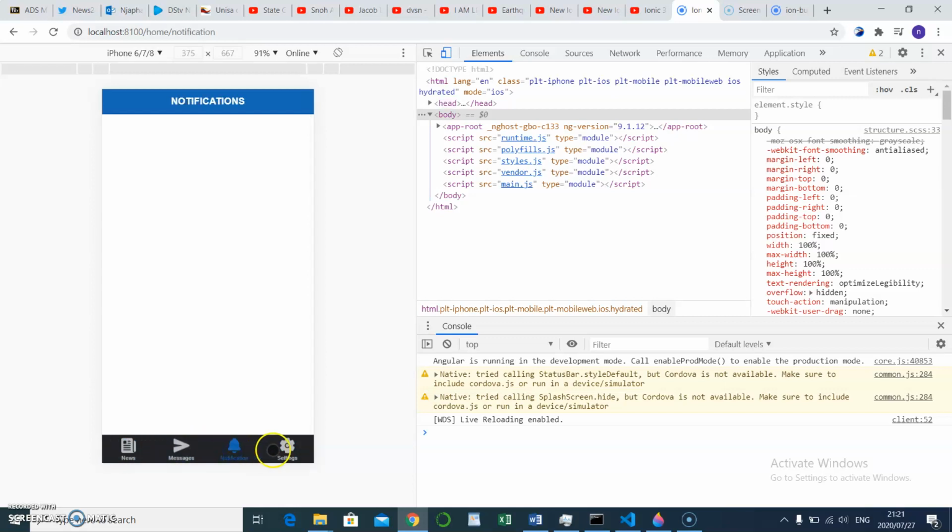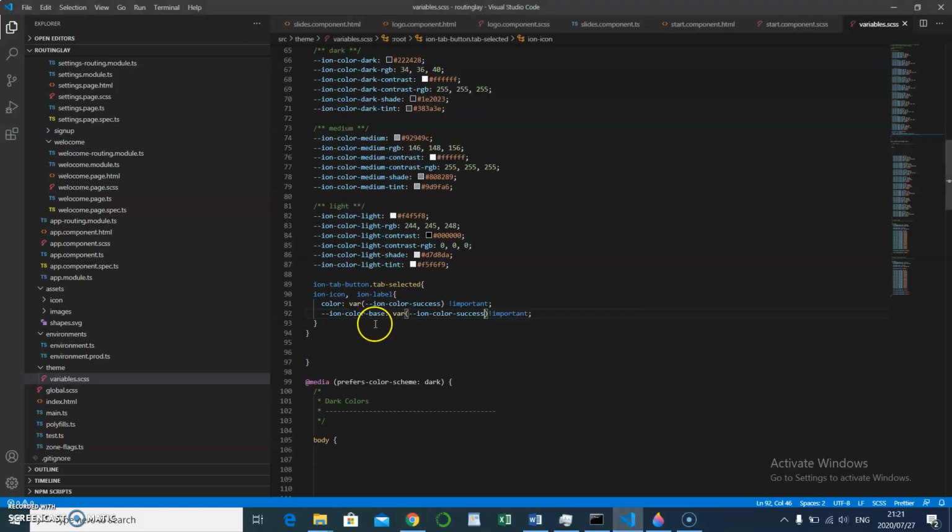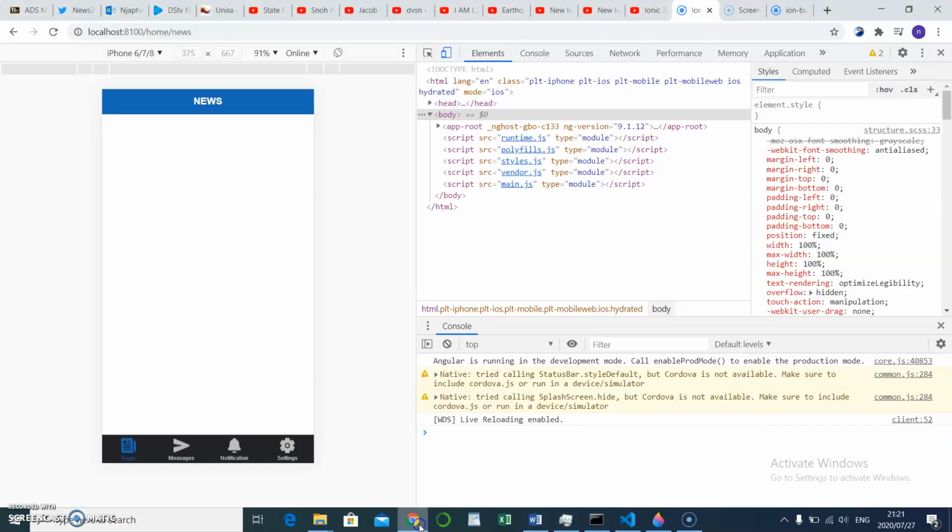As you can see, this is a code I added to change when tabs are selected. So I'll also make this code available on Blackboard for you to put on variables. Initially I had put a warning here, that is why it was not changing.